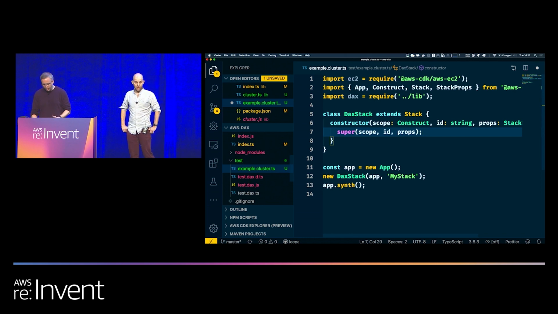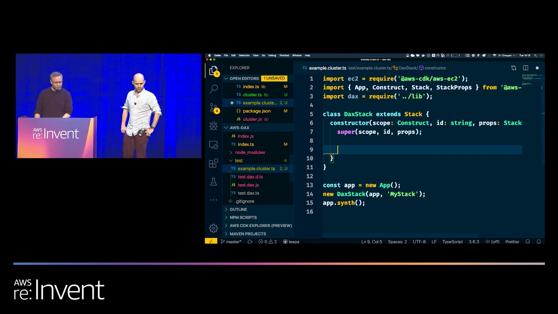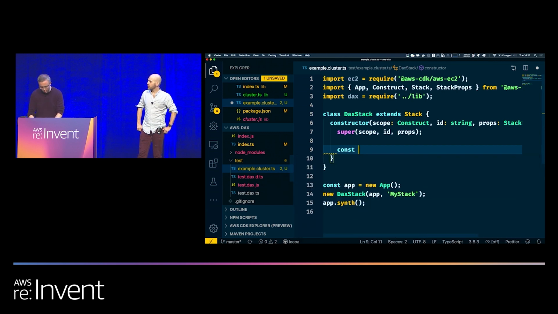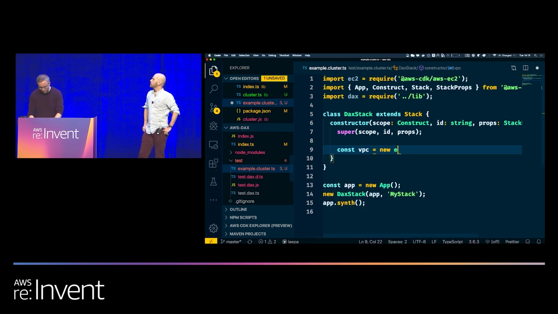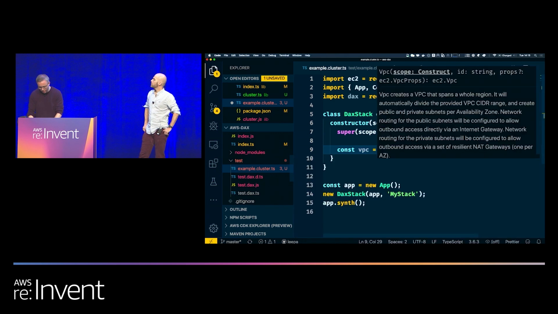Yeah. So let's try and new up our cluster. Cool. So my cluster needs a VPC. So let's make a VPC. Does it? Yep. Okay. As discussed in the diagram before. Oh yeah, we launch instances into the VPC. Sure. Yep. So new ec2.Vpc.